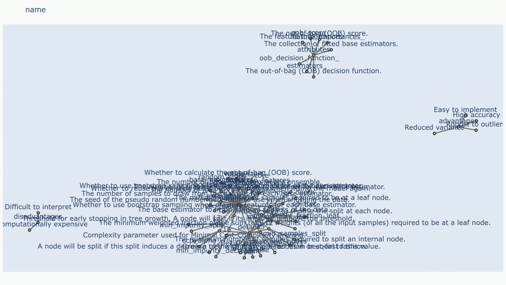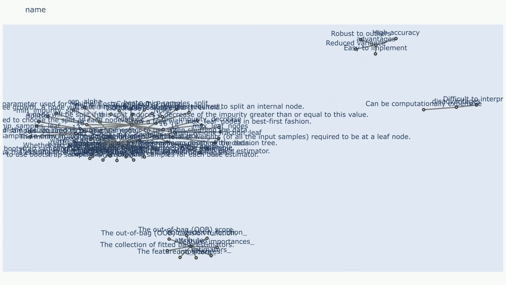Feature importance. While BaggingRegressor itself does not directly offer feature importance, the underlying base estimators might. You can leverage these individual feature importance scores for insights.